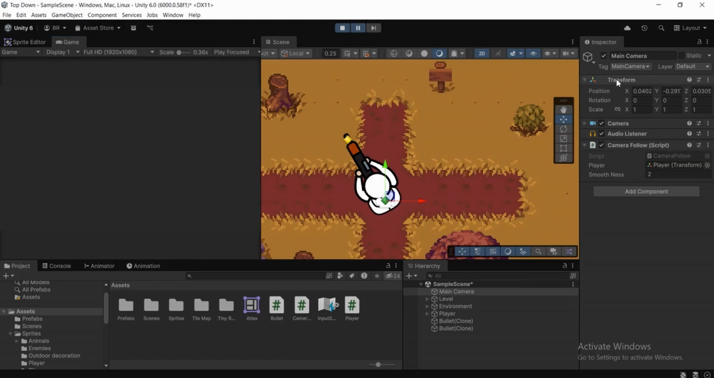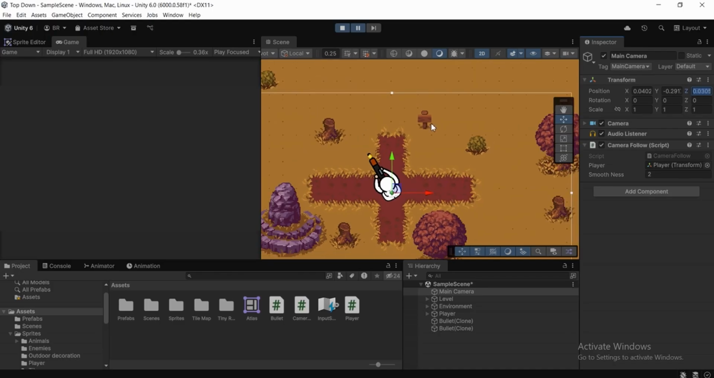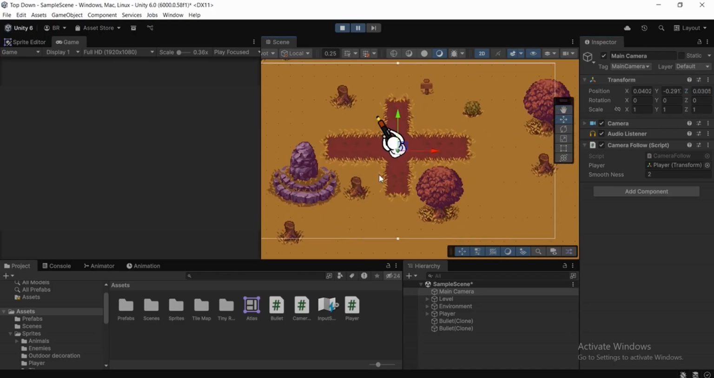If I move over to the transform, you can see the camera position on the Z axis is 0, so we need to set it to -10, so it's zoomed out and our main camera will be able to capture this environment, our player and all of these things. So we're going to get out of play mode.